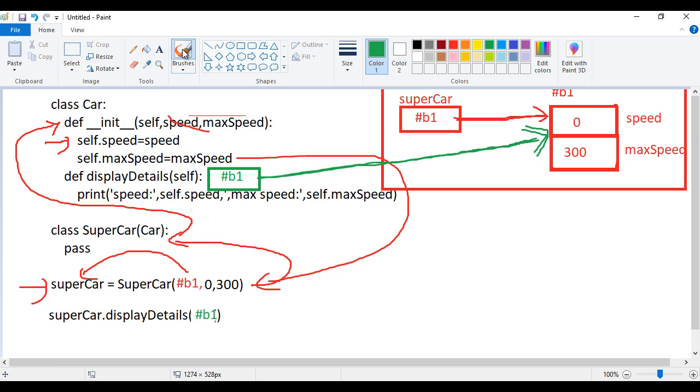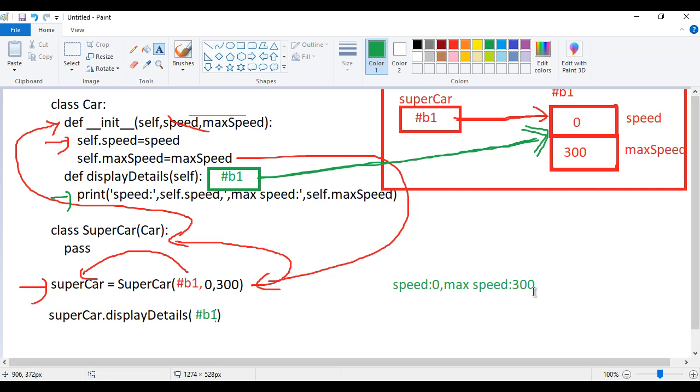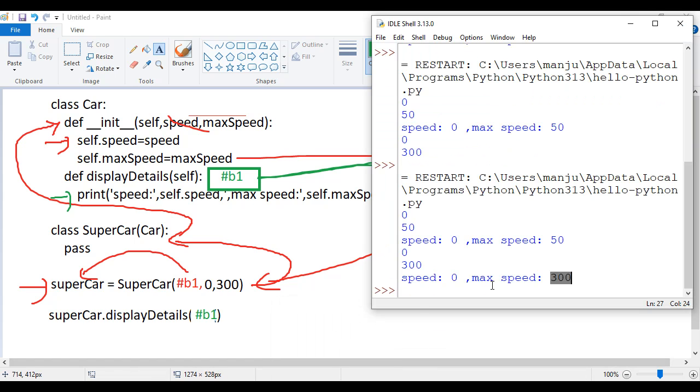Understanding? Next, what happens? Print speed colon. So it displays speed colon self.speed. Self means hash b1. Self.speed is 0. So it displays 0, comma max speed, right? Max speed colon self.max_speed. Self is pointing to b1, max speed is 300 there, so 300 is displayed. Speed 0, max speed 300. That is what we are getting here.